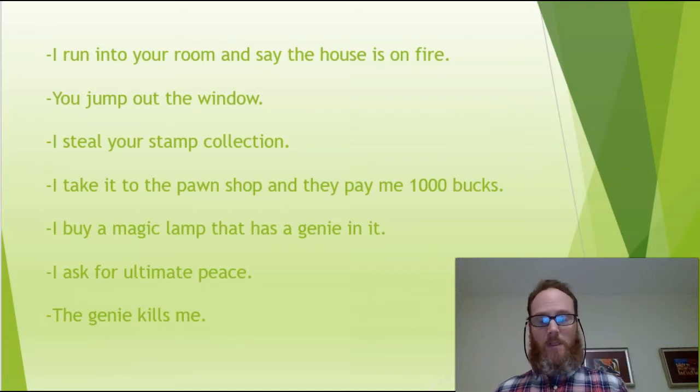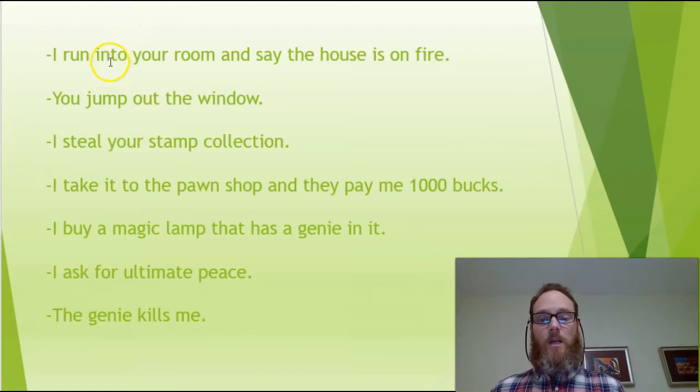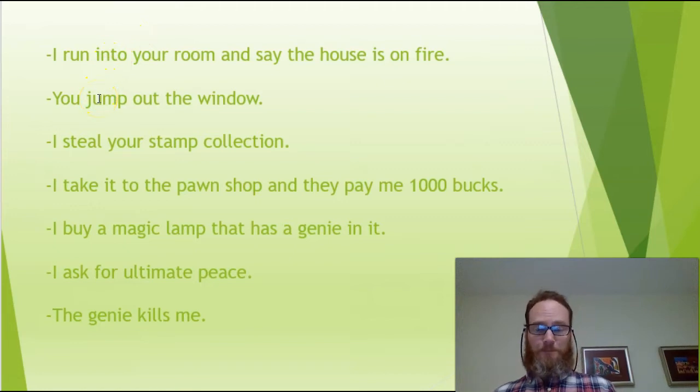Just so I don't have to come back to this slide again, let's take as our example this little playlet. I run into your room and say the house is on fire. Because I do that, you jump out of the window.